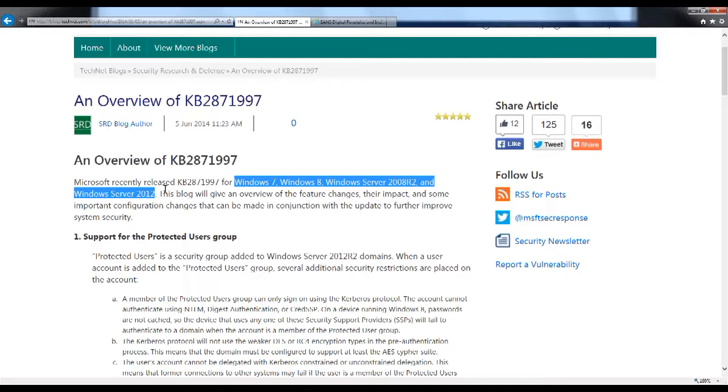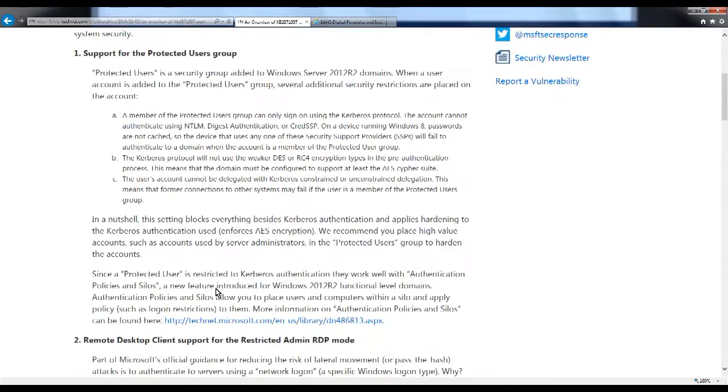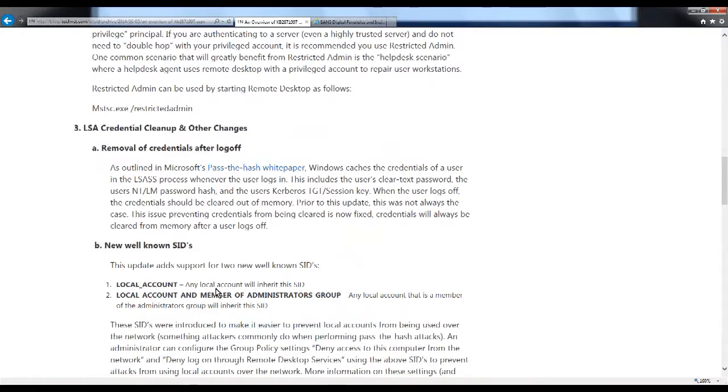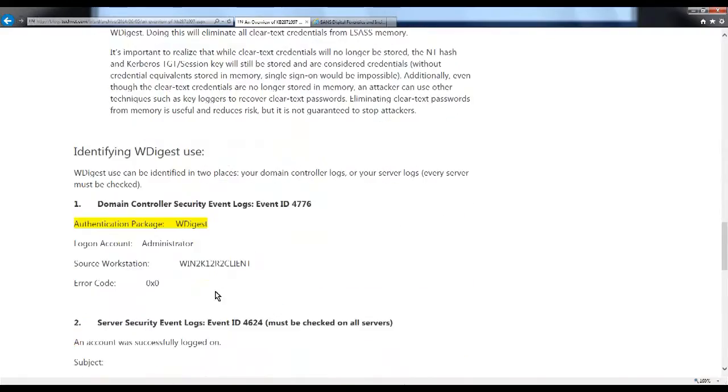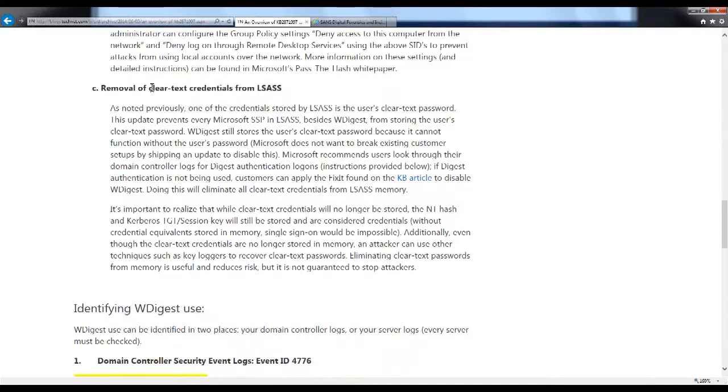Now, they couldn't do it in every case. There are some caveats which I'll mention shortly. But one of the things they did, and towards the bottom it talks about it, was removing those clear text credentials from LSASS, from these security service providers. But they specifically said that WDigest is still stored because Microsoft didn't want to take the chance it was going to break existing customers.